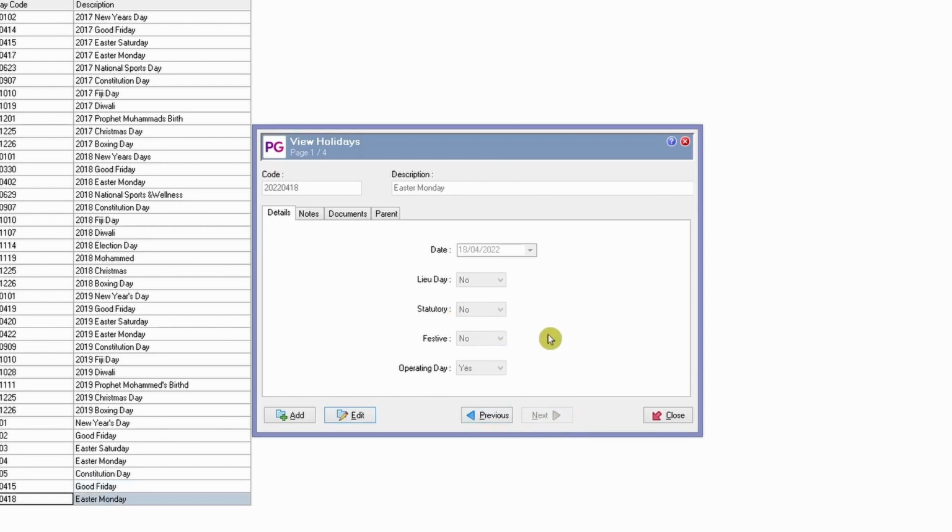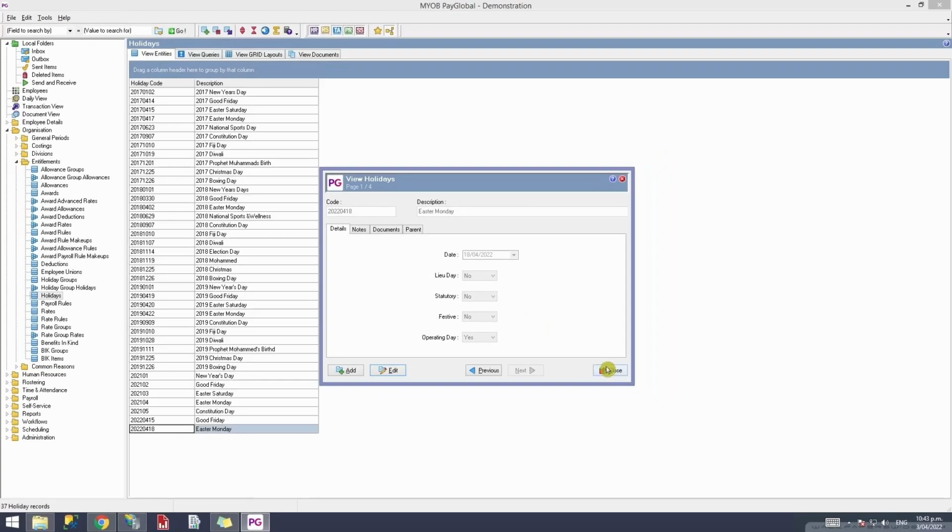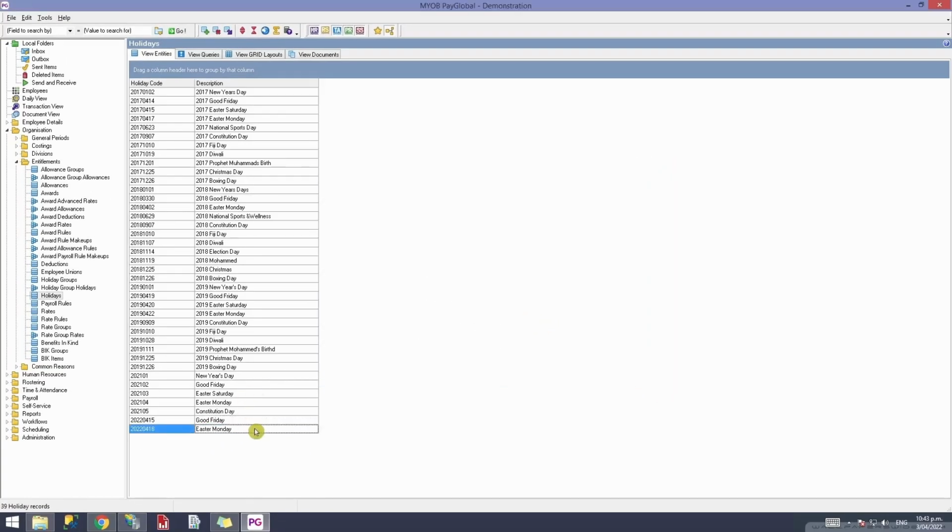Now this is for Fiji setup. In case if you are in AU or NZ, you may need to check that. Now creating a public holiday is one part of ensuring that you have properly created a public holiday. What you will do next is you will go on to the holiday groups, which you will find under the same tab on the treetop view.